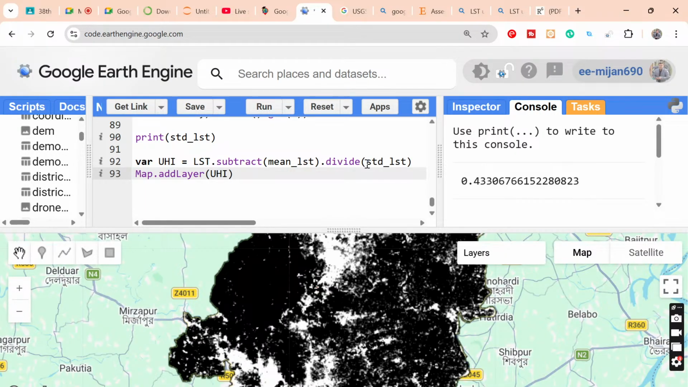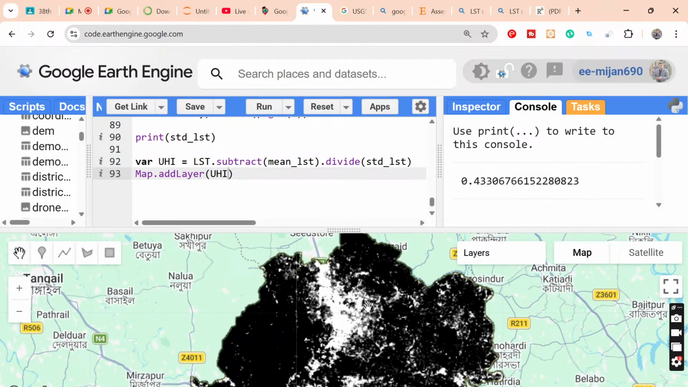Now if you check, it creates this type of map. It indicates the urban heat island zone and the non-urban heat island zone. The white color indicates the urban heat island zone. An urban heat island is a phenomenon where urban areas or cities become significantly warmer than surrounding rural areas. The surrounding black areas have some vegetation or water body, so these places do not experience higher temperature.